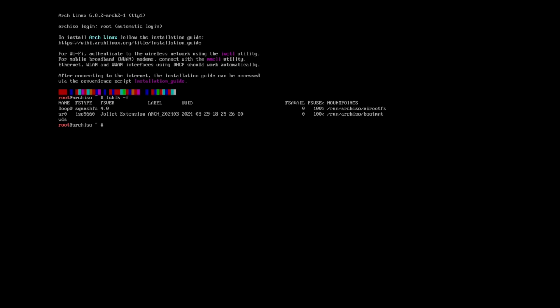So you may have a slightly different image than me, but the first thing you may want to do is format the disk. You can see here I've gone ahead and listed all the block devices. The device I'm going to be installing Arch on is vda. Since I'm in a virtual machine, the device is called vda.